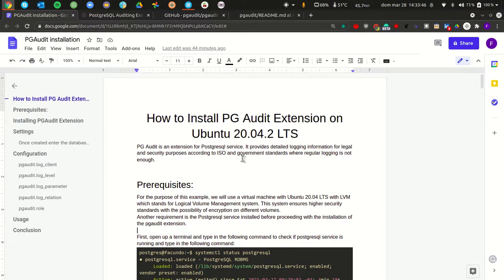Welcome to this video. It's a short 5-minute video on how to install the PGAUDIT extension on Ubuntu 20.04.2 LTS. First off, PGAUDIT is an extension for PostgreSQL. One of the prerequisites is that we already have PostgreSQL installed on your machine.